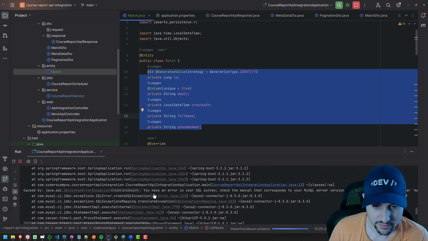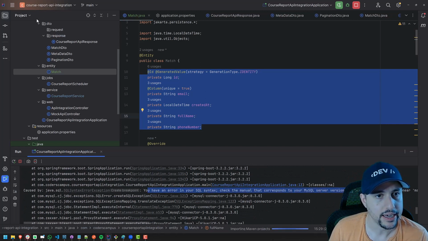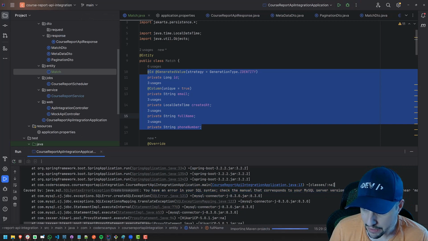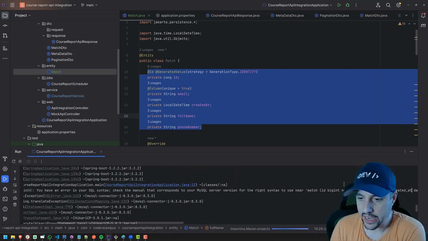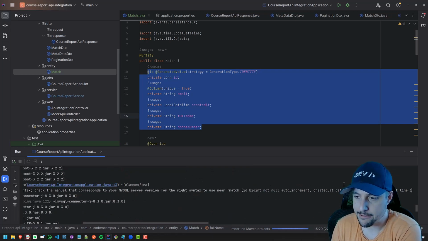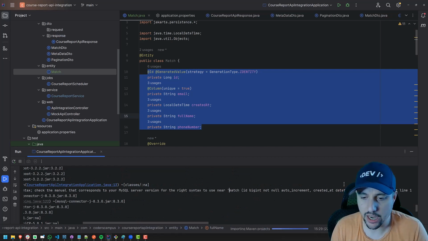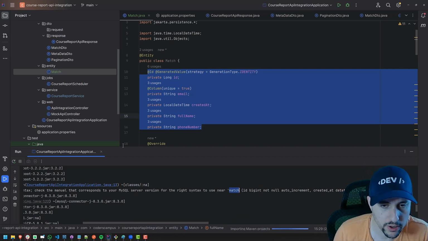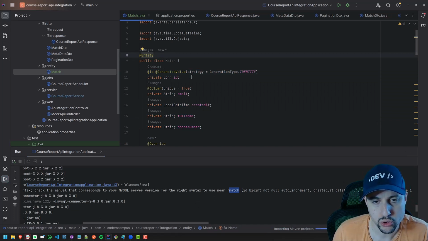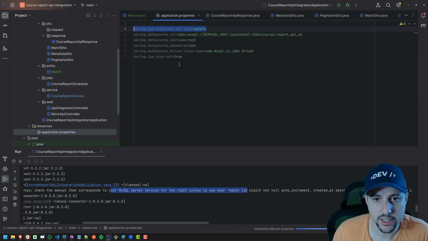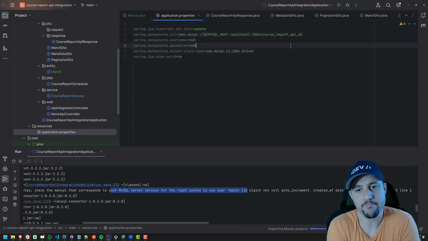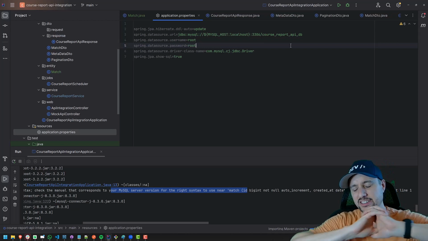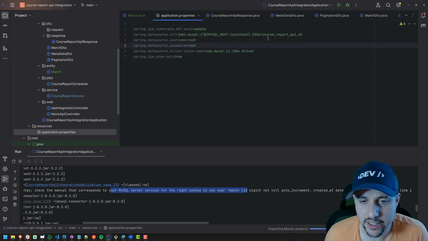Hopefully there's no errors. If there is, oh, I saw an error. You have an error in your SQL syntax, blah, blah, blah. Okay, stop. It's saying you have an error in your syntax near the word match. I wonder if that's a reserved word. Typically when there's a SQL syntax error, it's one of two things. I haven't specified the dialect. So it could be a dialect issue.